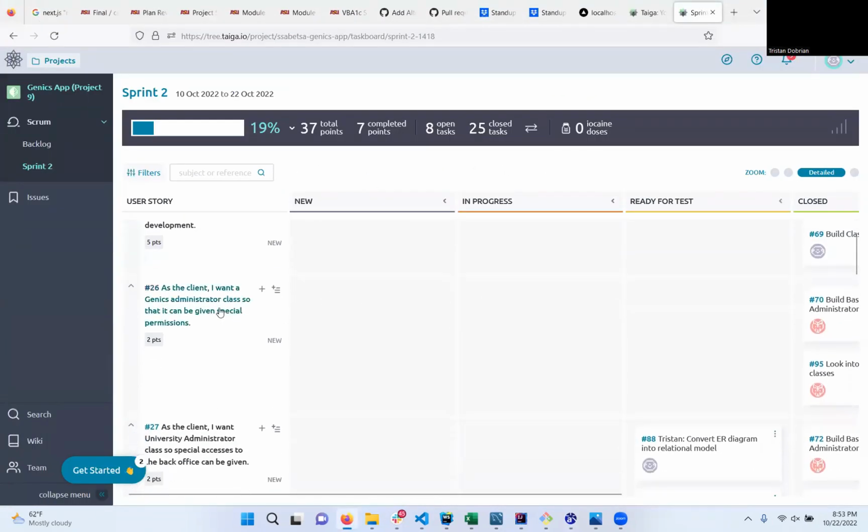As a client, I want a Genics administrator class so that it can be given special permissions. We didn't really make a whole lot of progress on coding that in terms of JavaScript, but we did implement it in a database, which I'll show you pretty quickly here.